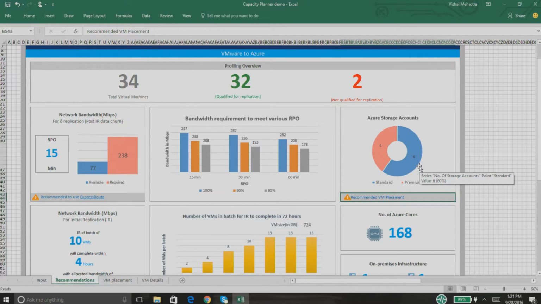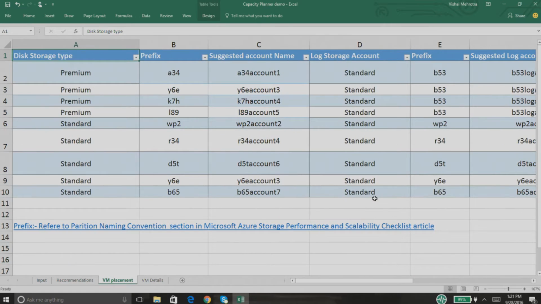But the next question comes that when a customer creates 4 standard and 6 premium storage accounts, which VM should go to which account? It's a complex problem because each VM has an IOPS, and each storage account supports a certain IOPS. So what we have done, we have also done a very intelligent placement of your VMs to those storage accounts. So there are 2 capabilities you get.